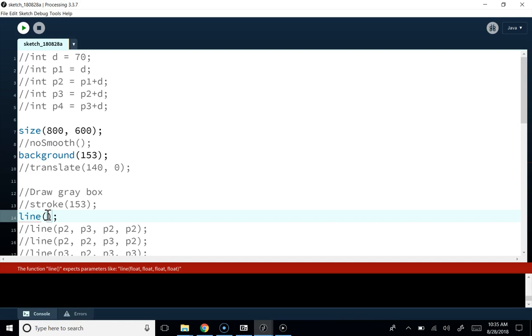So on the bottom there, it's saying the function line expects parameters. Don't worry about what functions and parameters are quite yet. But the little thing in the quotes there: line, parentheses, something, comma, something, comma, something, comma, something. It expects some stuff in there. It expects 4 things. Those are probably numbers of some kind. So let me make up some random numbers.